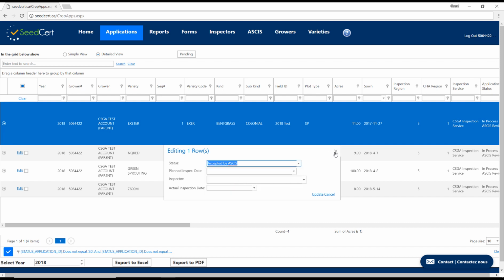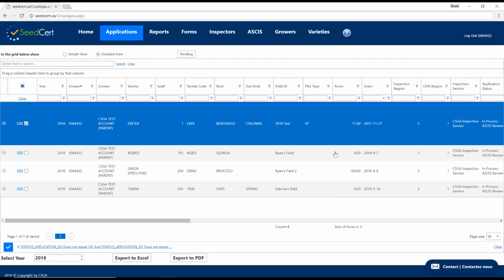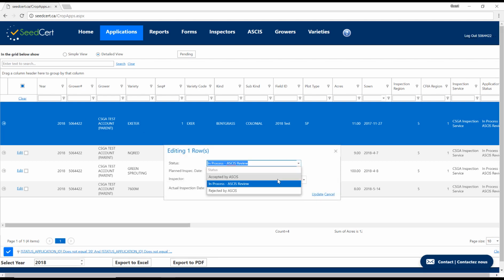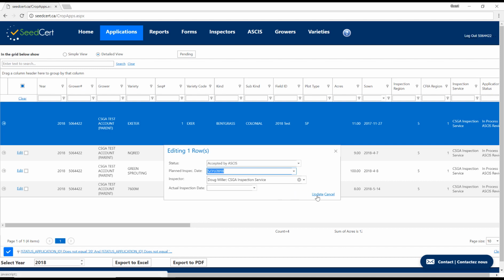Once an ASCIS has accepted an application, the next step is to plan the inspection. To plan the inspection, select the desired row and click the Edit button. Within the pop-up menu, identify the inspector that will be conducting the inspection and indicate the estimated date of inspection. The CFIA requires that the planned inspection date be entered a minimum of 2 days prior to the actual inspection. Please note, an inspector can only access info for a field if they are assigned to that field.